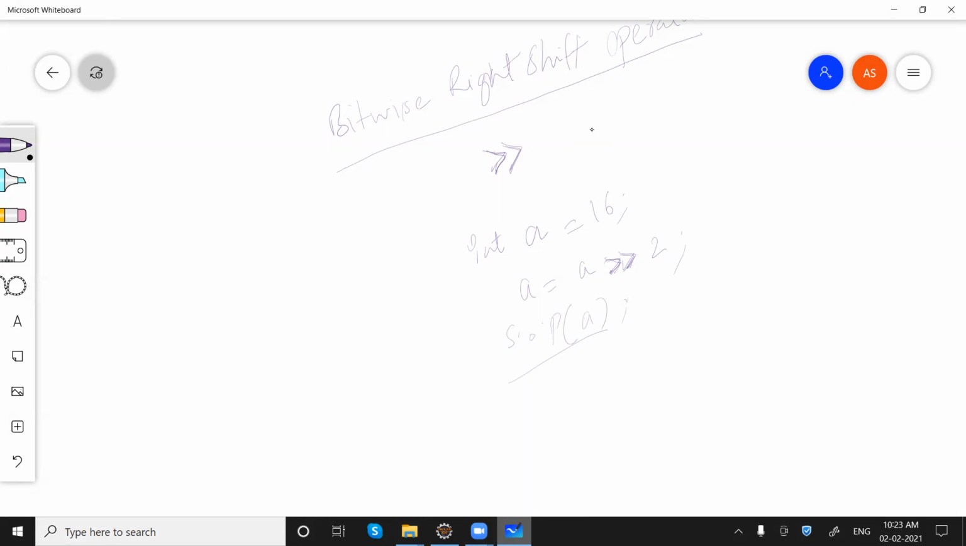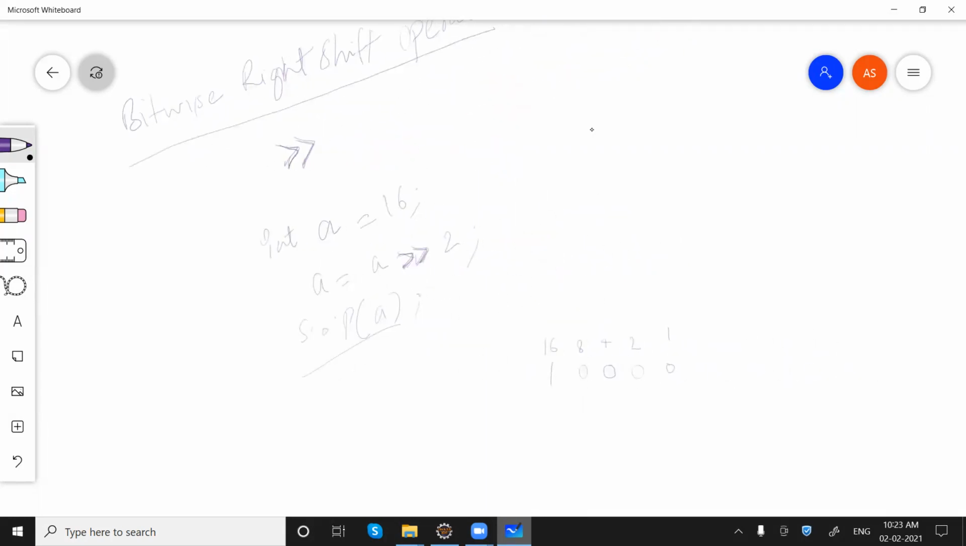Now how will it work? For 16 we can write 1 0 0 0 0, right? 1, 2, 4, 8 and 16. How many bits are we shifting? 2 bits. So this 1 will go here, this 0 will go here, and this 0 will go here, and the number we will get is equal to 4.